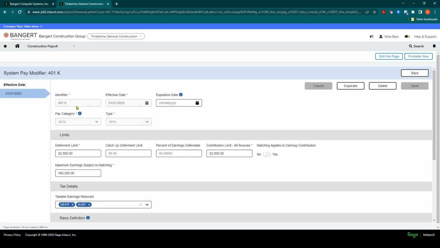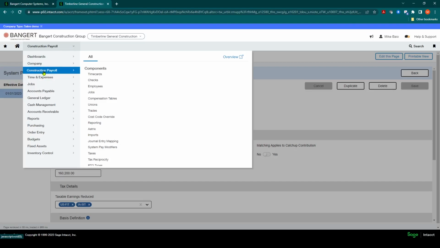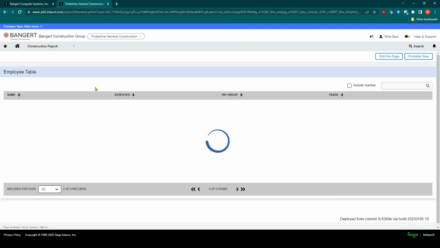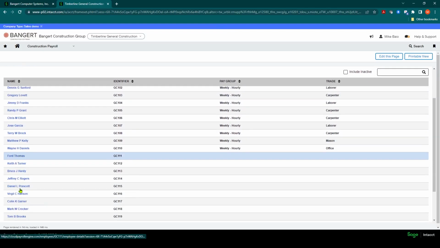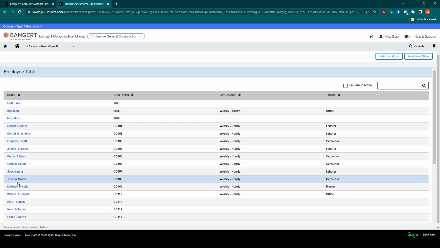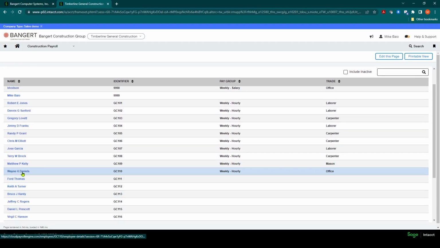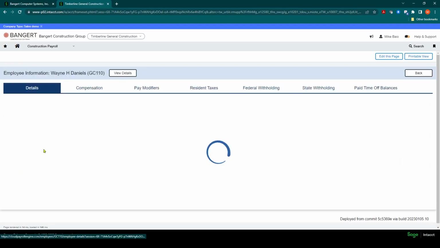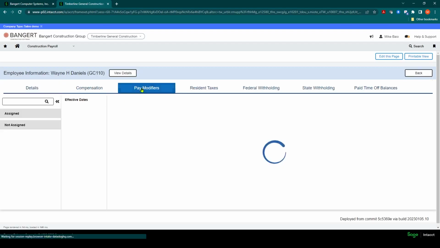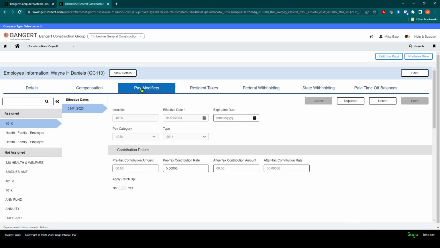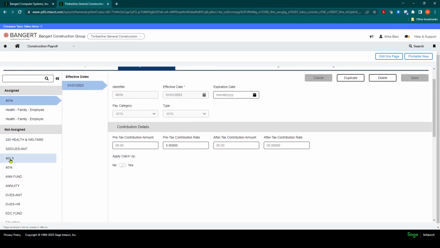So now we have the 401k modifier set up. To add it to the employee, you're going to come into Construction Payroll, Employee. You're going to go down to the employee that you want to add it for. In this case, we'll add it to Wayne Daniels. We'll go over to Pay Modifiers. And ignore this one, this is one that's already set up. You would come down to here and find the ID that you just set up. In this case, it was the 401 space K.